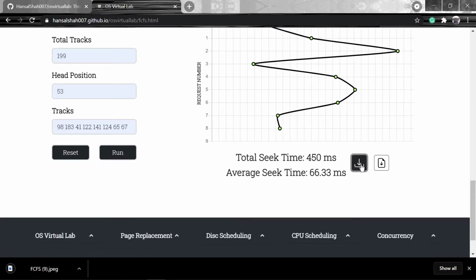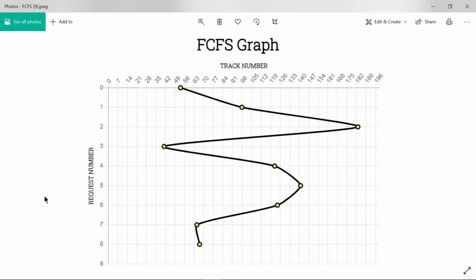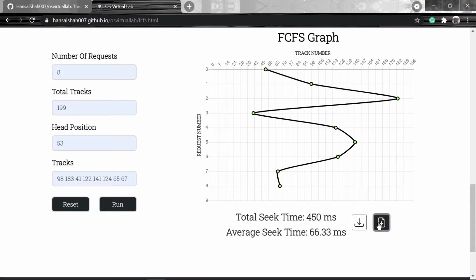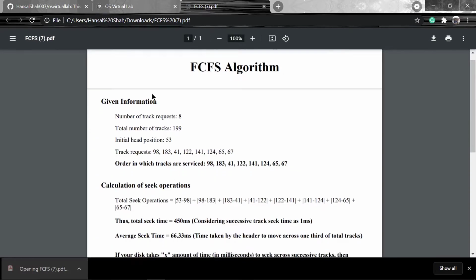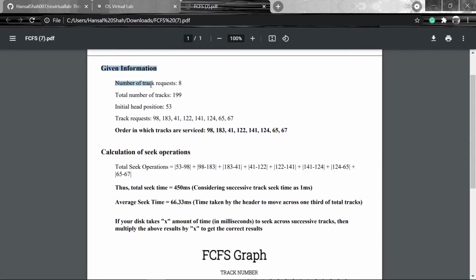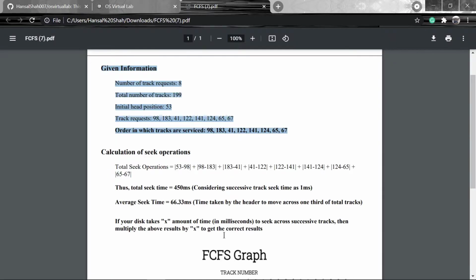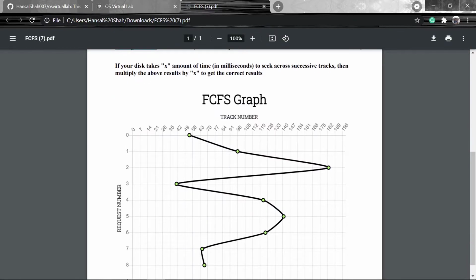So once you click on it, a JPEG file will be downloaded, and if you open it, you will be able to see the chart image over here. Now let me show you the PDF itself. So this is the downloaded PDF, and this PDF contains 3 sections. The first section contains the given information, and this is the same information that the user has inputted in these fields. Then there is the calculation of seek operations section, where the mathematical steps for calculating the total seek time and the average seek time are mentioned. And finally there is the image of the graph.